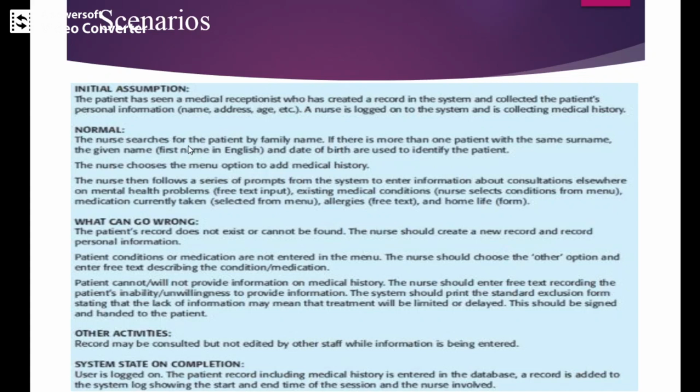The nurse searches for the patient by family name. If there is more than one patient with the same surname, the given name and date of birth are used to identify the patient. So now the nurse logs on to the system and will be searching for the patient's history. First, the nurse will search the patient's details by the patient name. Names can be the same, so it is better to begin with the surname, and if that is not possible, then the date of birth. That is kept as unique.